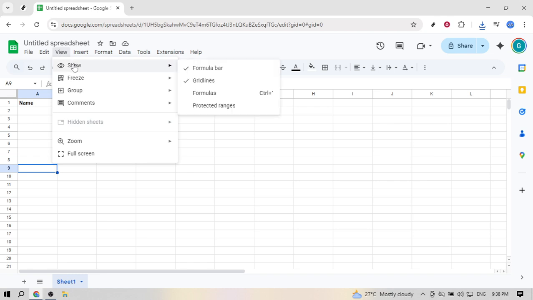Hover over or open Show and you'll see an option labeled Grid Lines. By default, it's checked. Click Grid Lines to uncheck it. The moment you do, those faint gray lines that separate each cell will disappear from the current sheet, leaving you with a clean, borderless canvas that's great for layouts, charts, and text blocks.